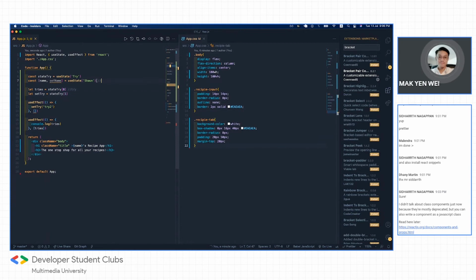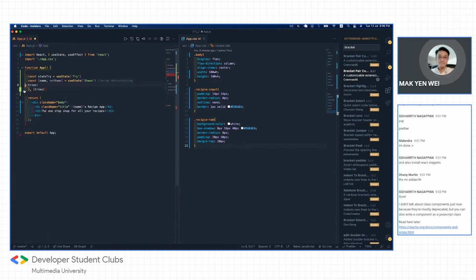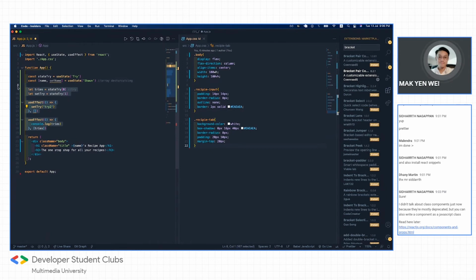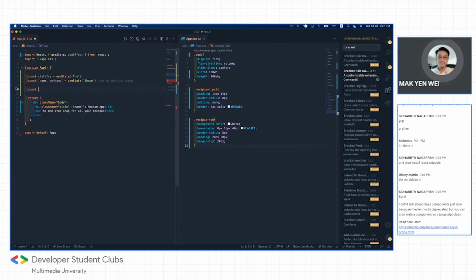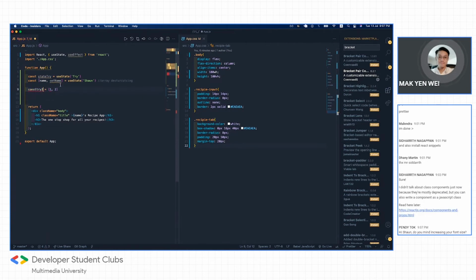But the industry standard will be this, and let me explain what this is. This is called array destructuring. Let me give you an example. If you have an array, let's say 1 and 2, instead of accessing elements by index, do const num array, and then console.log num array.